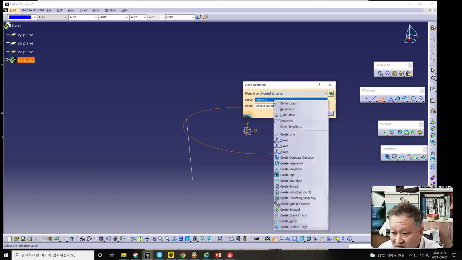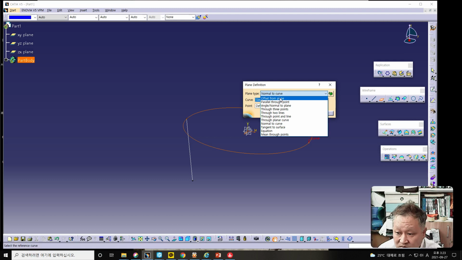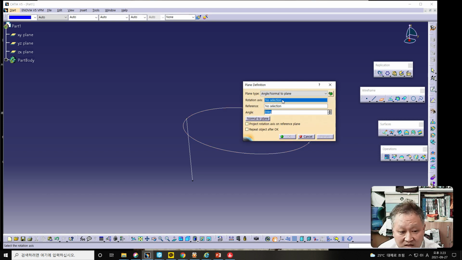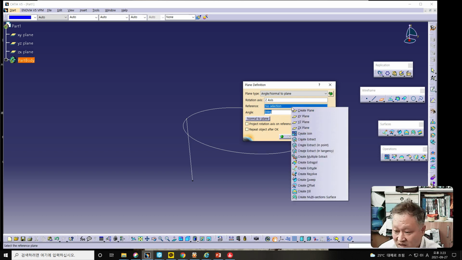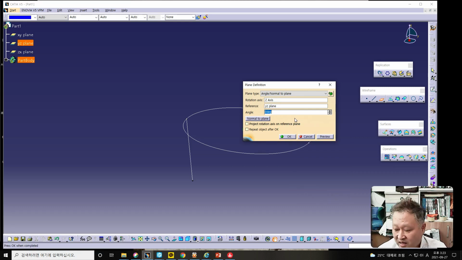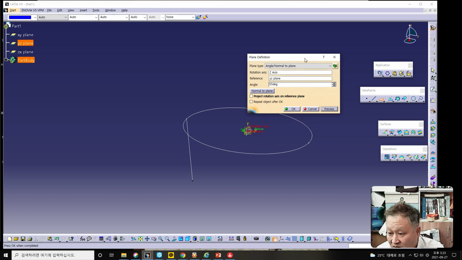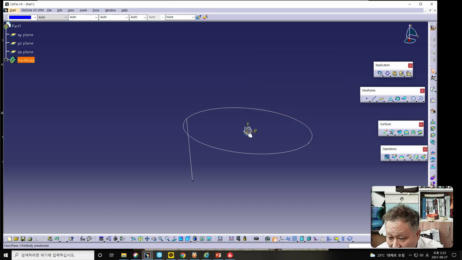Therefore, in this case, the plane type should be changed from normal to curve to angle, normal to plane, and the rotation axis should be the Z axis like this. The reference should be changed from this one to select the YZ plane, and the angle should be 55 degrees like this. You can give them like this. Then if you click preview, this kind of rotated new plane should be generated from this operation.